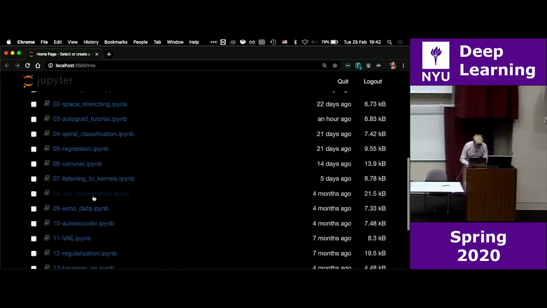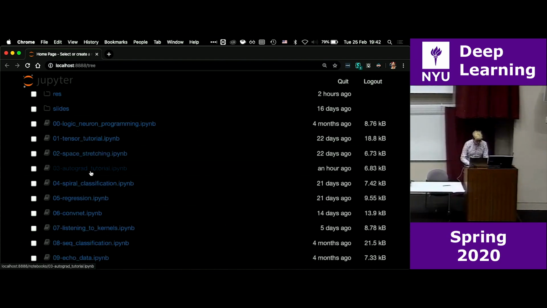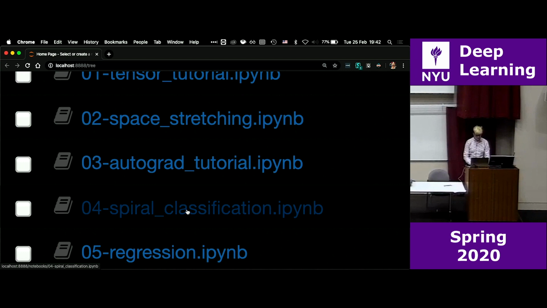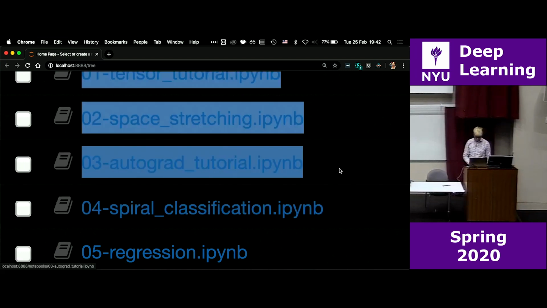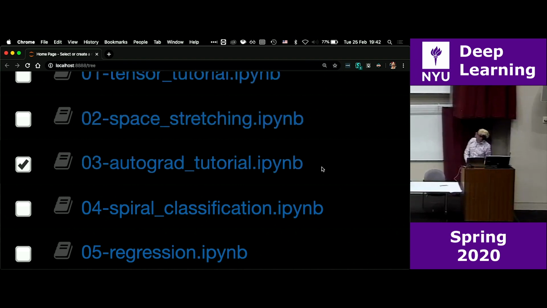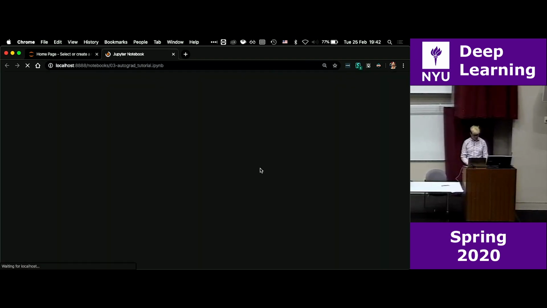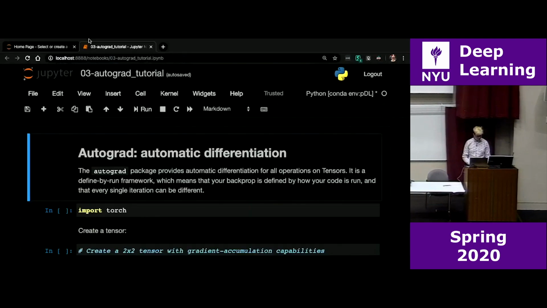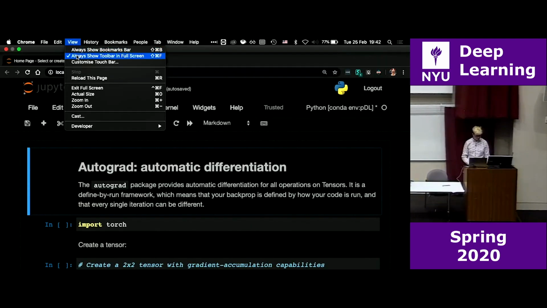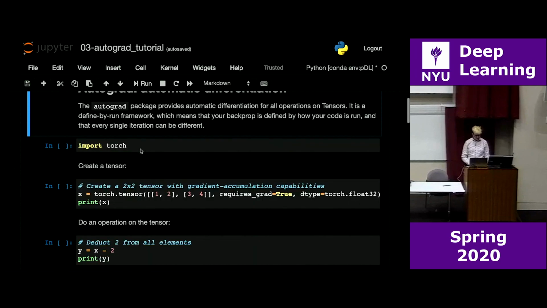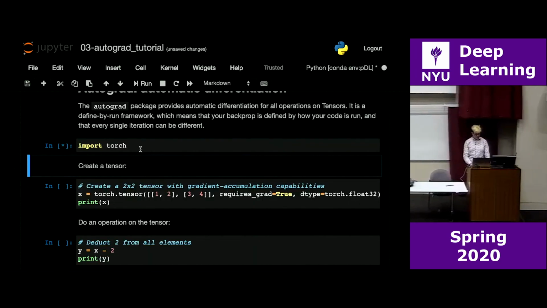All right, so we are going to be going now to notebook number 3, which is the invisible. Let me see if I can highlight it. No, it's even worse. Okay, number 3, autograd tutorial. Let me go full screen. Okay. So autograd tutorial. What's gonna be here?